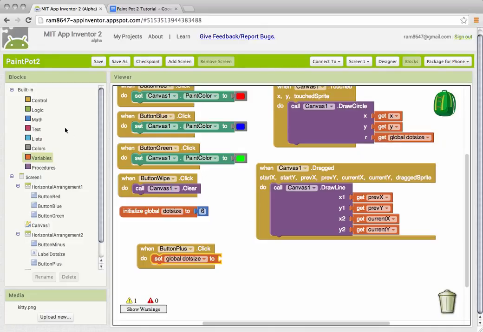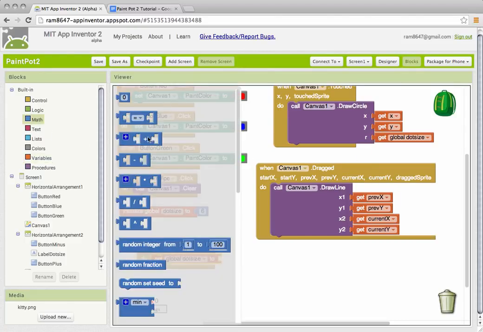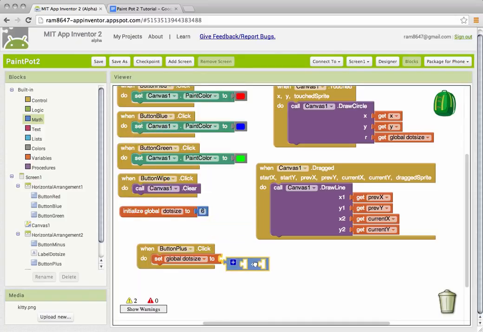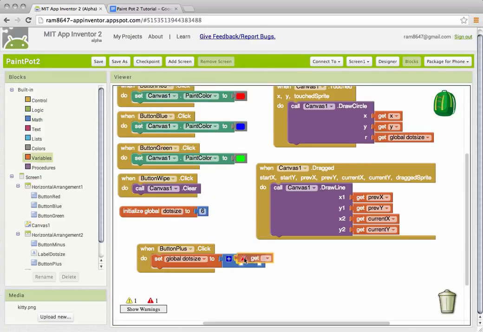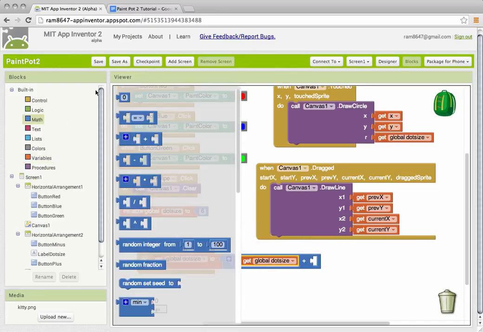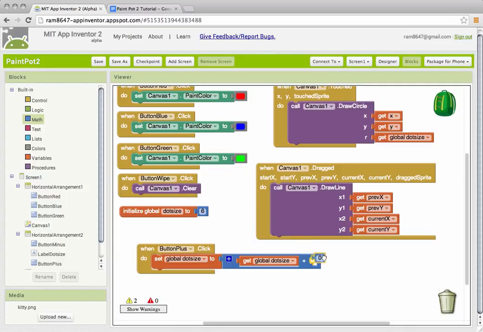So what I need to do now is add its current value and 1. So for that I need a math operator. I need the plus operator. I'm going to plug that in here. And then I'm going to go back to my variables drawer and grab the getter block. So I'm going to get the current value of the dot size. And now I'm going to add 1 to it by pulling out the number 1.